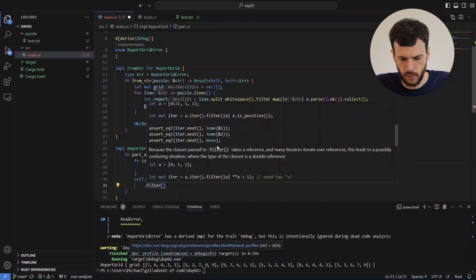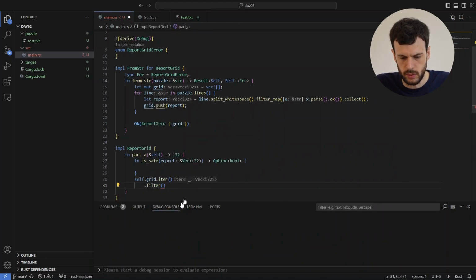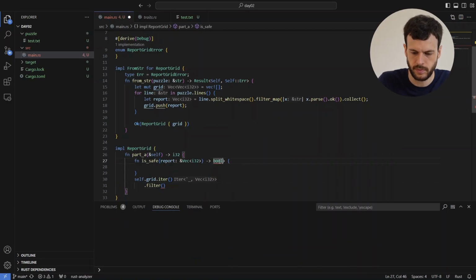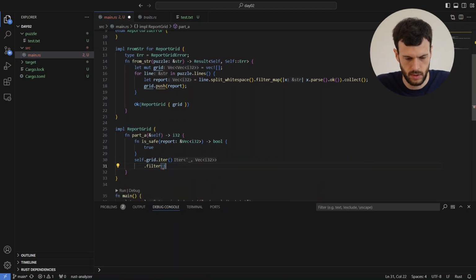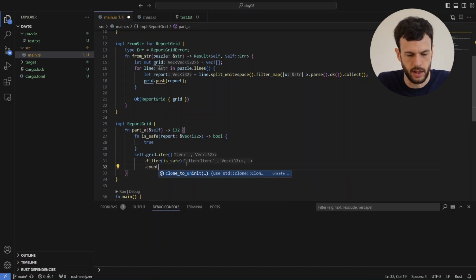I'm not sure if filter works on... Oh, it does. It works on bools, so we can just directly return a bool. So for now, I'm just going to return true. I'm going to say they all are true. So I should be able to filter by is safe because the filter is checking for each row and it's executing the function on each row. And then I can return count.